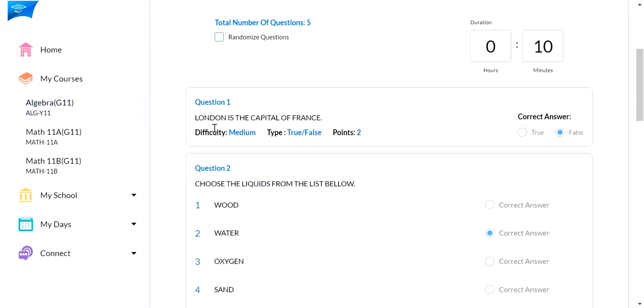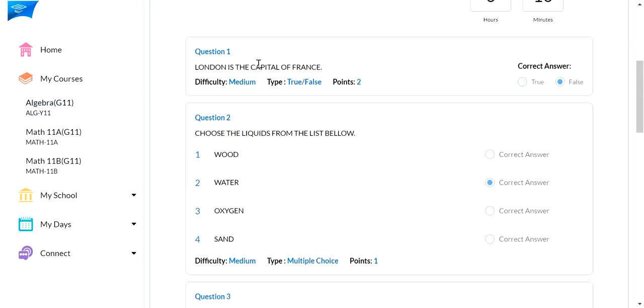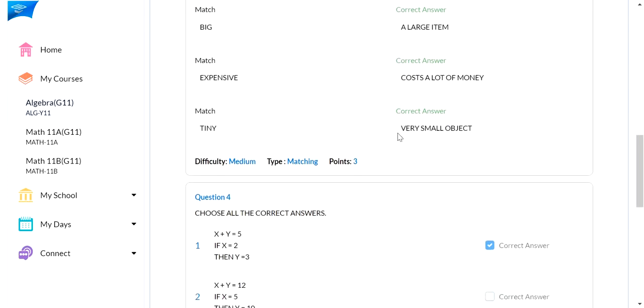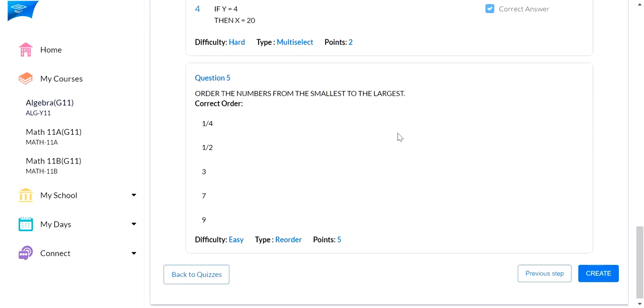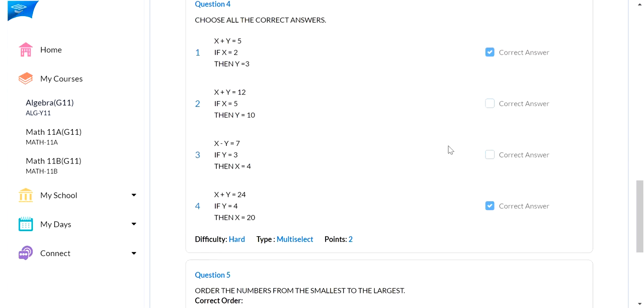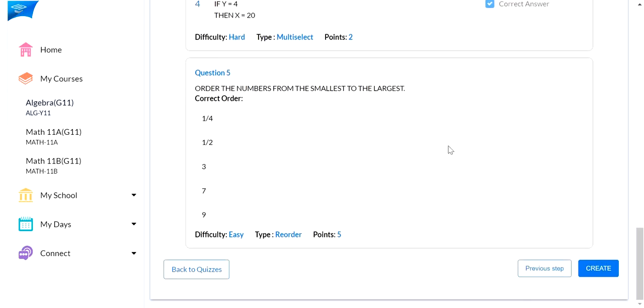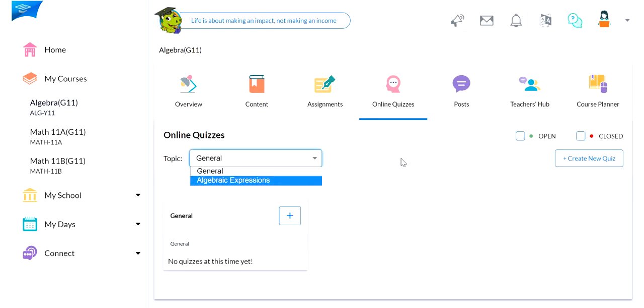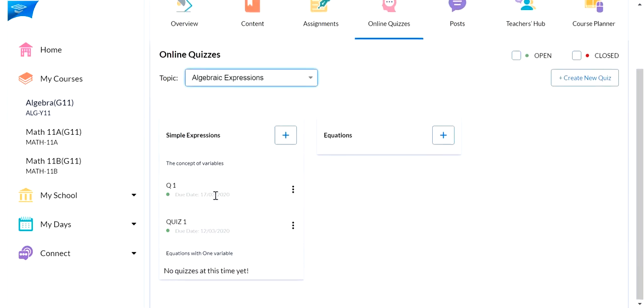Now you can also review the questions that you've added. It shows you the different questions you've added and the answers you have selected for them. Once you're satisfied with the questions, click on Create. You can find the quiz under Online Quizzes under the specific topic or subtopic that you have chosen.